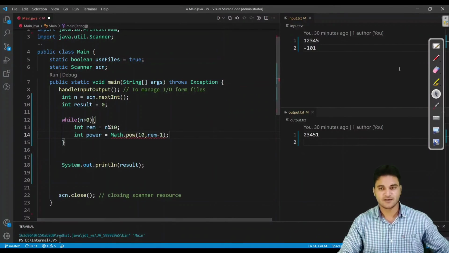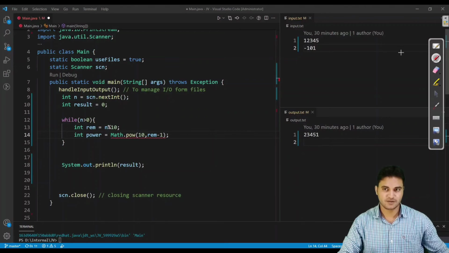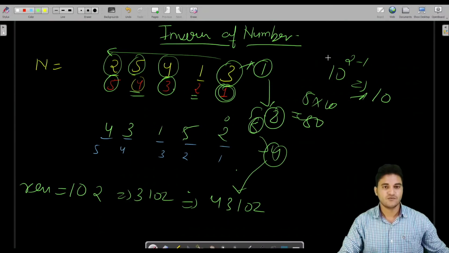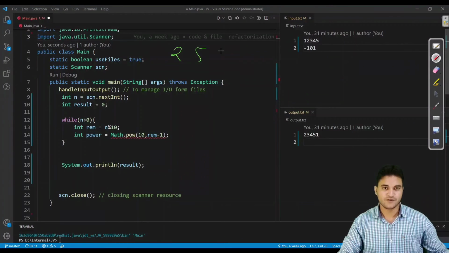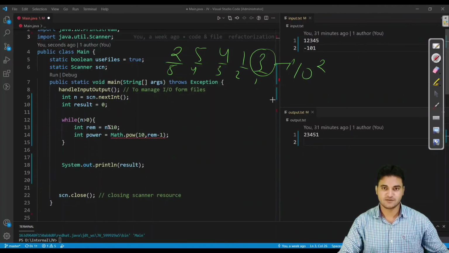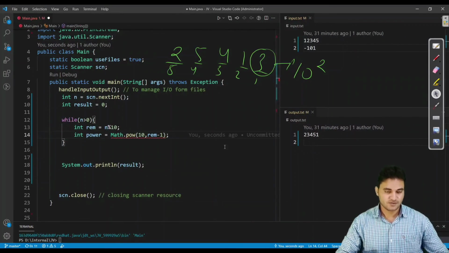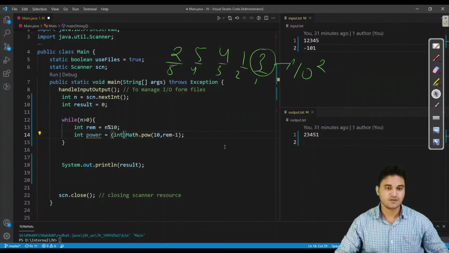See it very carefully, and let us write the input here also. Let us say the input was 25413, with positions 1 2 3 4 5. Let us say we got a 3. We have to calculate the power of 10 with 2, that is 3 minus 1. So calculate the power with remainder minus 1. It will return a double number, so I will have to convert it into an integer also.